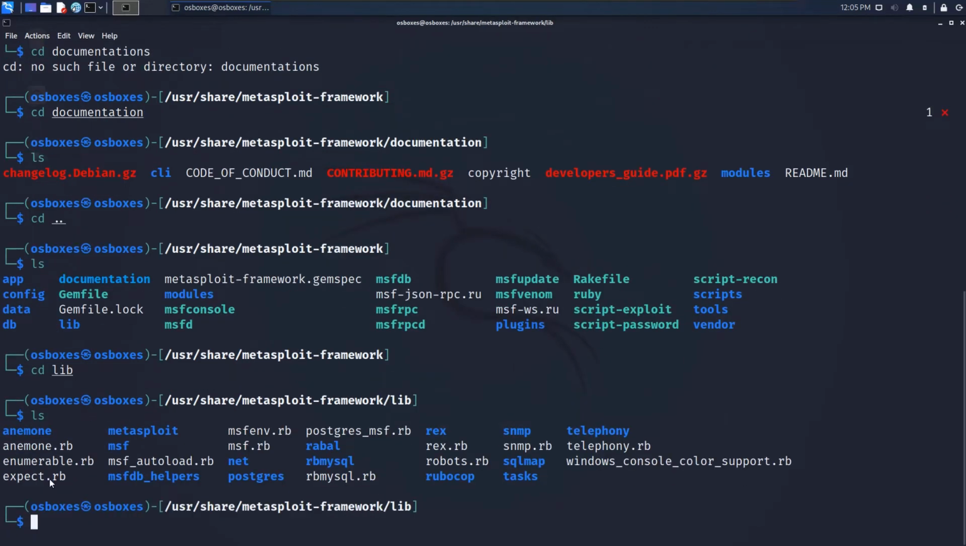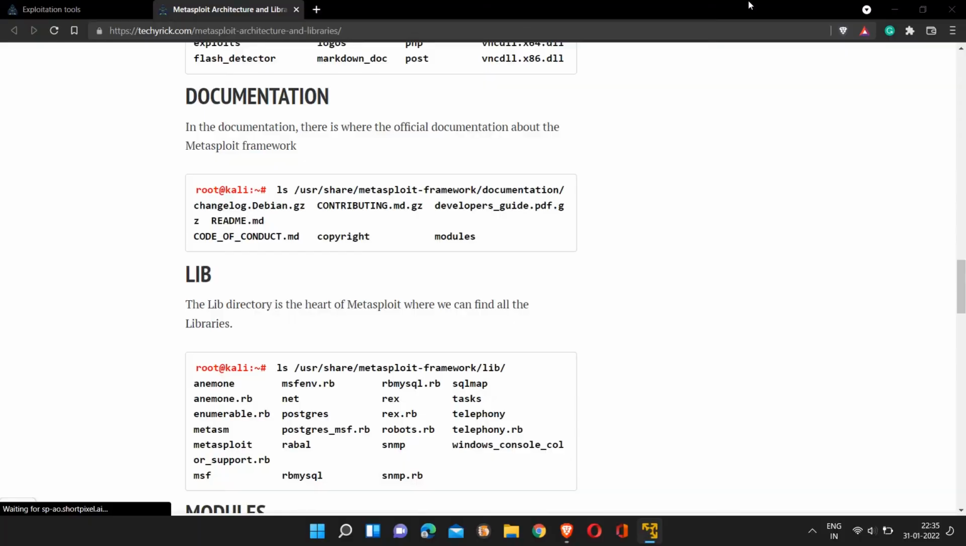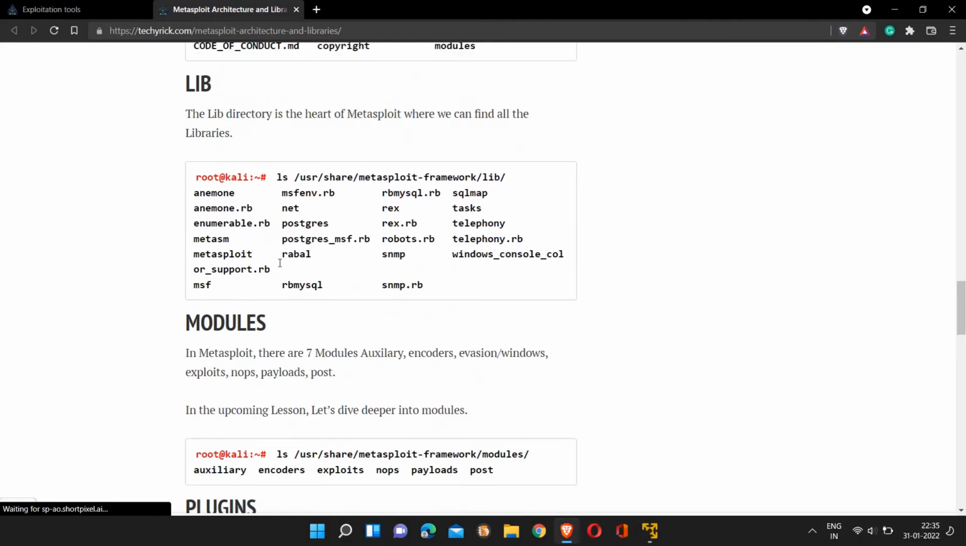Let's do a list and we can find many libraries over here, SNMP and telephony. So we will be using these libraries while we are exploiting, and we can find the MSF. So we will be using these libraries in particular situations. So just learn where these files are located. So that's about the Metasploit architecture and the modules directory.